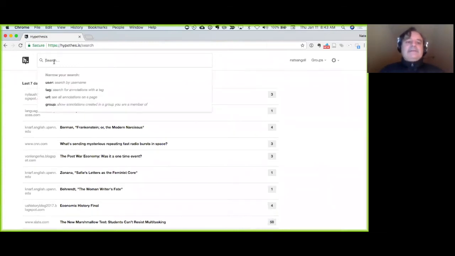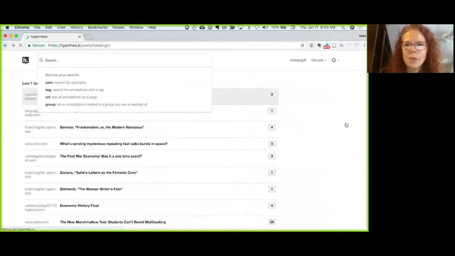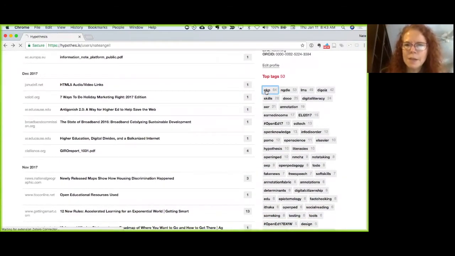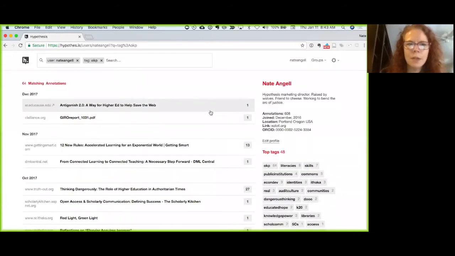One can use this dashboard functionality to filter by user, by tag, which would be annotations that are tagged with certain tags, by URL or by group. I see Jen's put a little bit more information. Nate, if you want to go back to your profile page, to the right side, there's the tag cloud that was visible. That shows all the tags that Nate has added as he's been reading articles, and he can add those to his filter at the top. And you can filter by tags that may have been used.